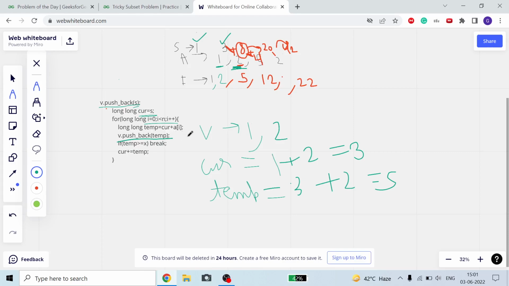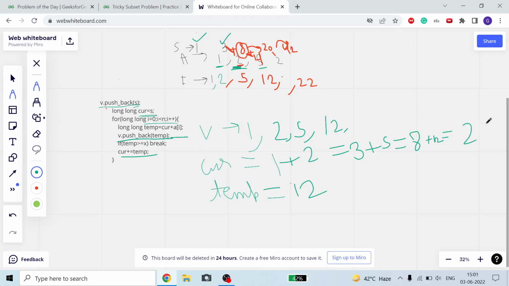Then I push back temp to my vector and update my current to current plus temp, that is 3 plus 5, which is 8. Then now I am at this. Now temp again is current plus ai, 8 plus 4, which is 12. Push back 12 to my answer. Update current to current plus temp, that is 8 plus 12, which is 20.